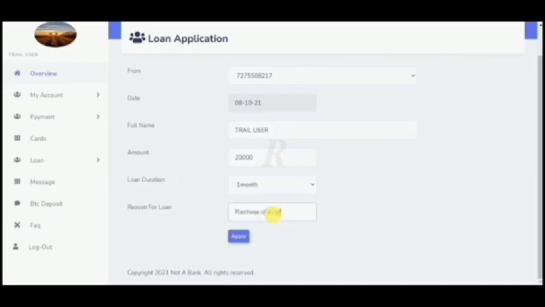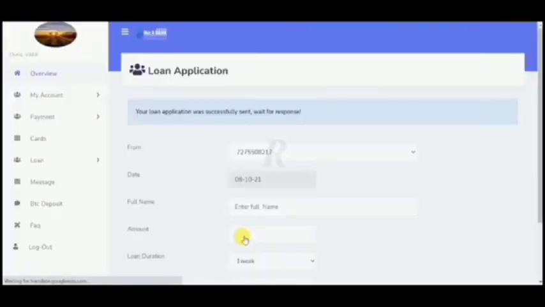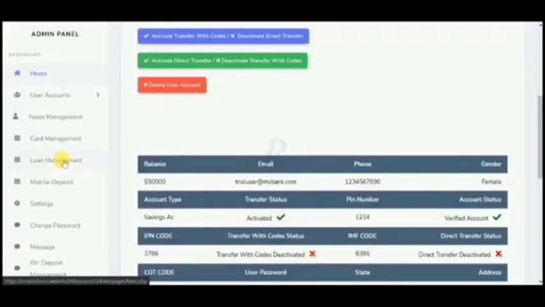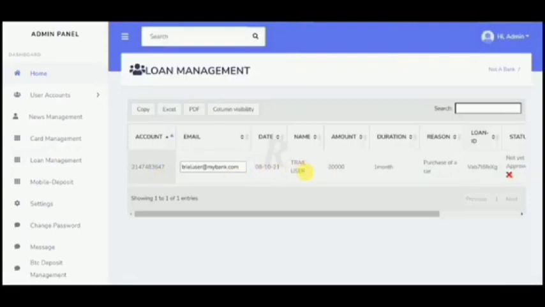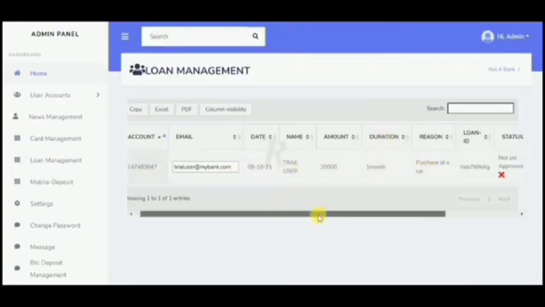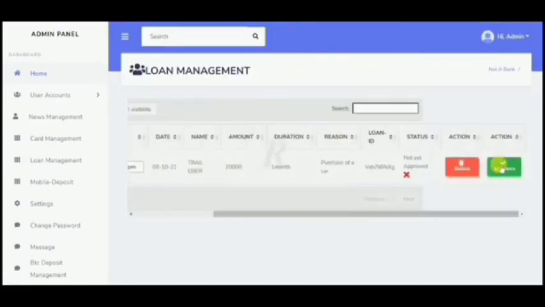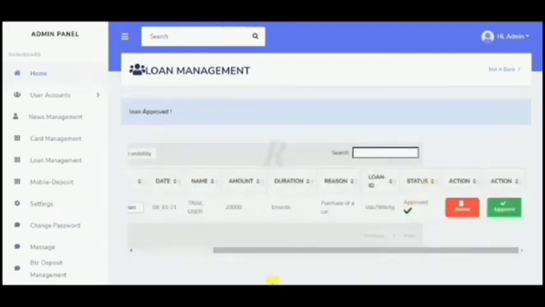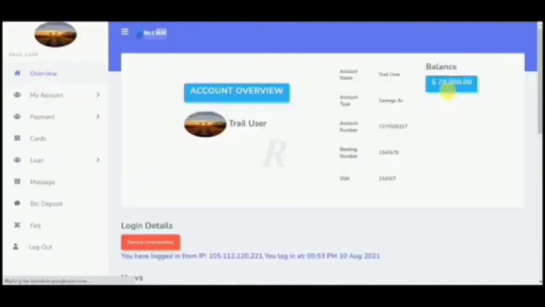If I apply for a loan, it will be sent to this process. Let me approve this loan from the admin panel. For me to approve this loan, I have to come to loan management. Then on loan management, you can see the loan we applied for and you can see the duration. Approve it by clicking on this button. Now the loan is approved and you can see the status is now approved. If I come back to the user dashboard and click, you can see that it's now 70,000, which means the loan of 20,000 naira has been added.